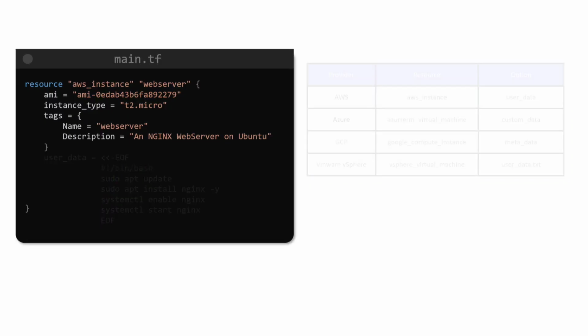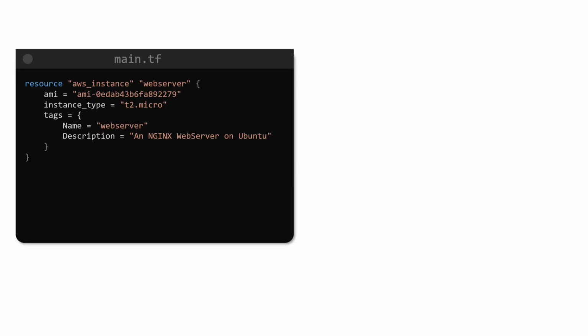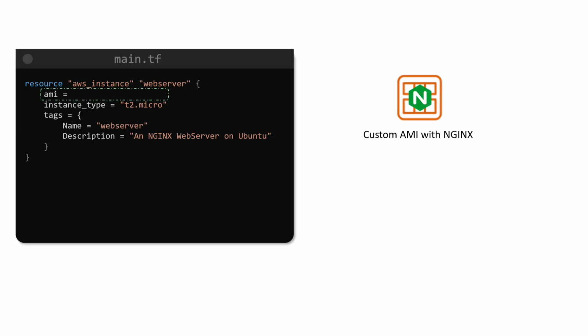As a best practice, it is recommended to keep the post-provisioning task to a minimum and build custom images that will have all the software and configurations required for a resource beforehand. Following the same example as before, instead of installing Nginx during launch time using user data or remote exec provisioner, make sure that we use a custom AMI of Ubuntu which already has Nginx installed.